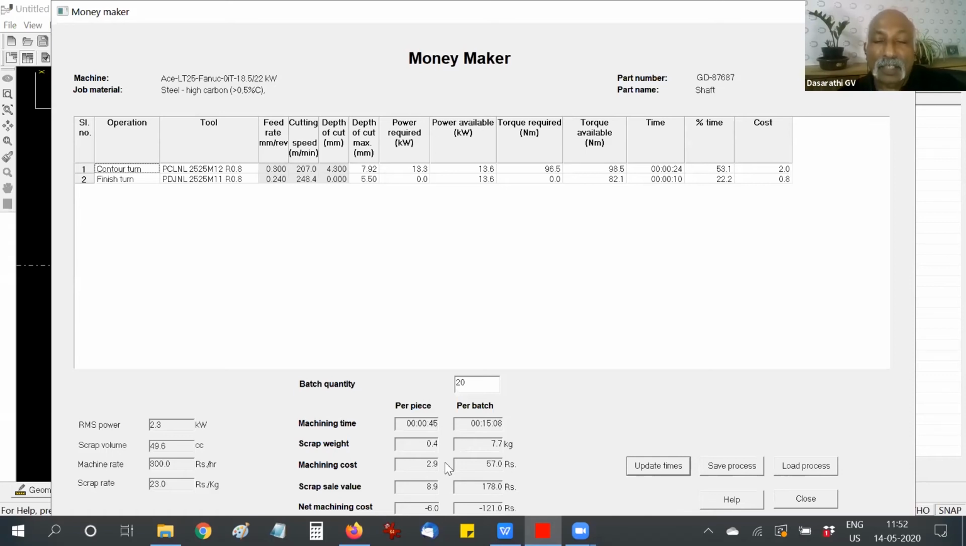And how much is your machining cost? It was 4 rupees 20 paisa. Now it's become 2 rupees 90, 2.9 from 4.2. So straight away, I'm making 25% more money here just by increasing the use of the spindle power in such a way that I'm using the maximum possible power.